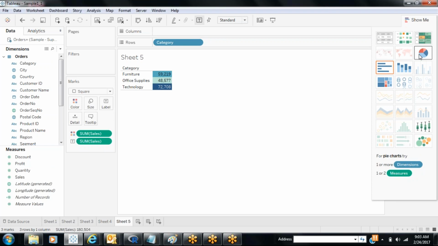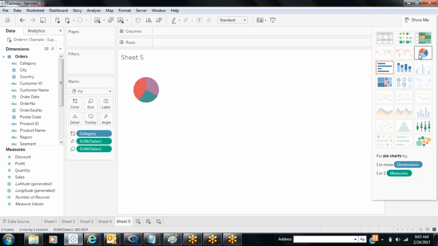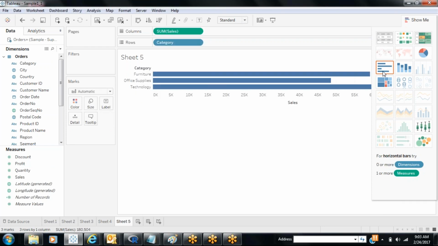So now you see here, right. Everything is coming here. Nothing is there in the row and the column shelves. Now let me go to the bar. Both are there in my row and the column. Nothing is there in the marks. So now I go to this.